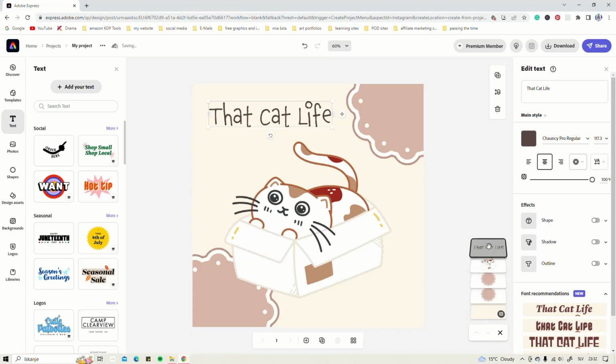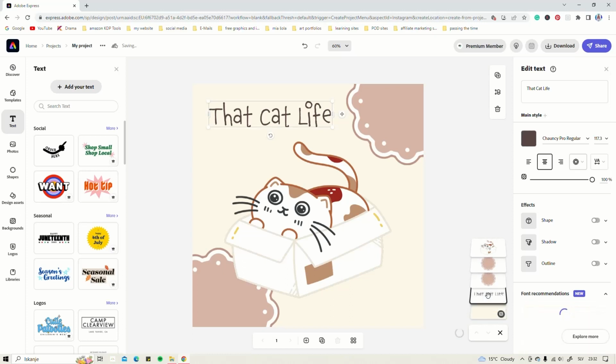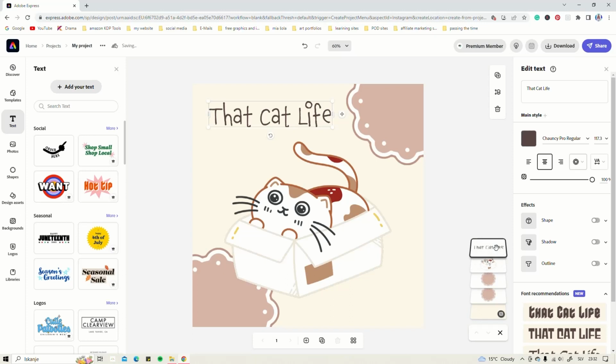And now if I want to move this text behind the cat or behind those, I can just drag it and drop it. Now it's behind, or put it back up. Over here you have the duplicate, layer reorder and delete. On the bottom over here you can duplicate the page, view all pages, and then add a page, or if you have more pages than just one, delete the page.